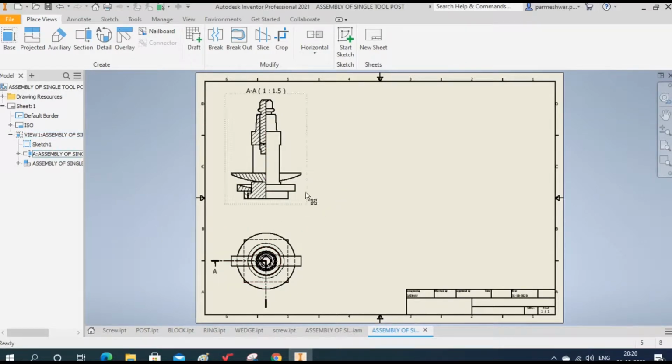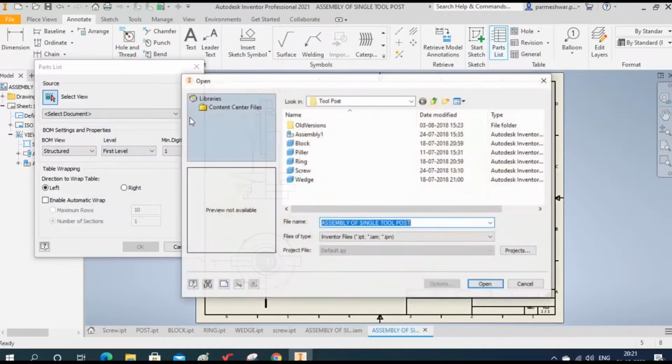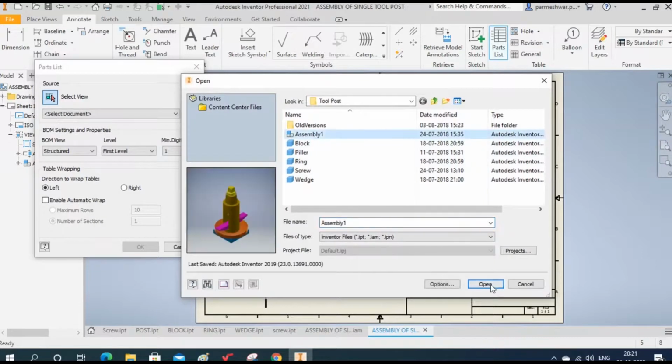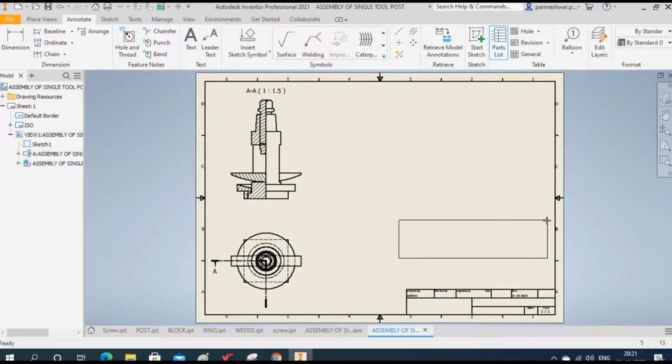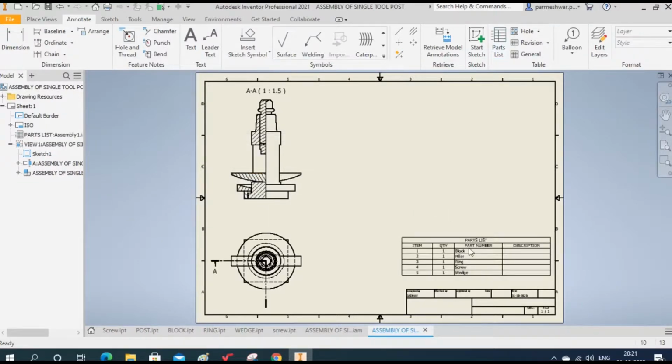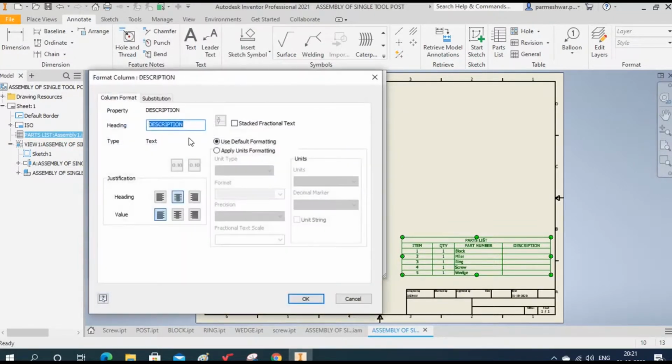Now we want a part list. Click annotate, here it is part list. Select the assembly, click open, and place it here like this, click OK. Now double click it if you want to change that part. Instead of description, if you want material, double click it, right click, format, and you can give here material.